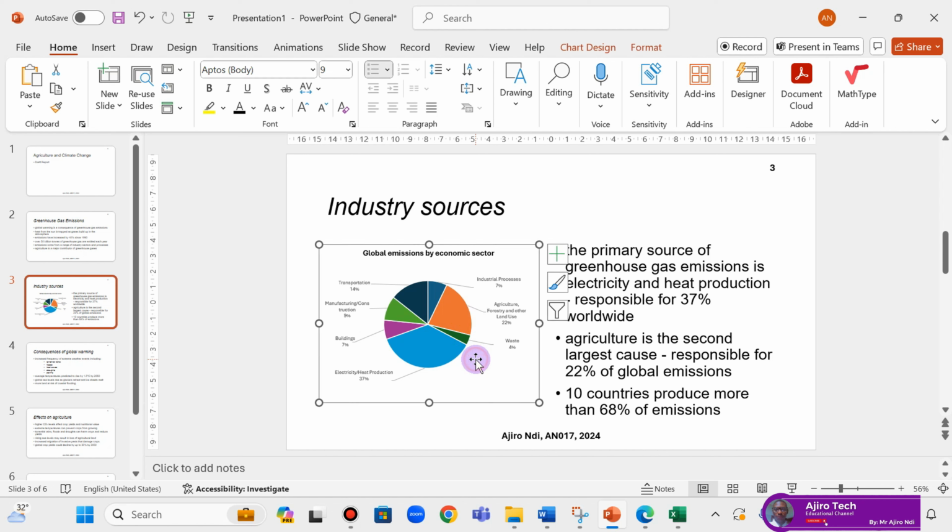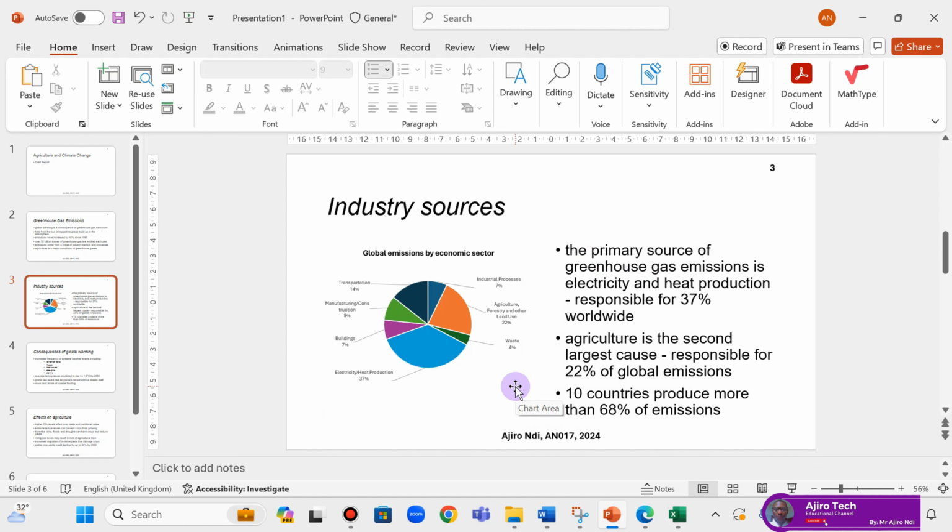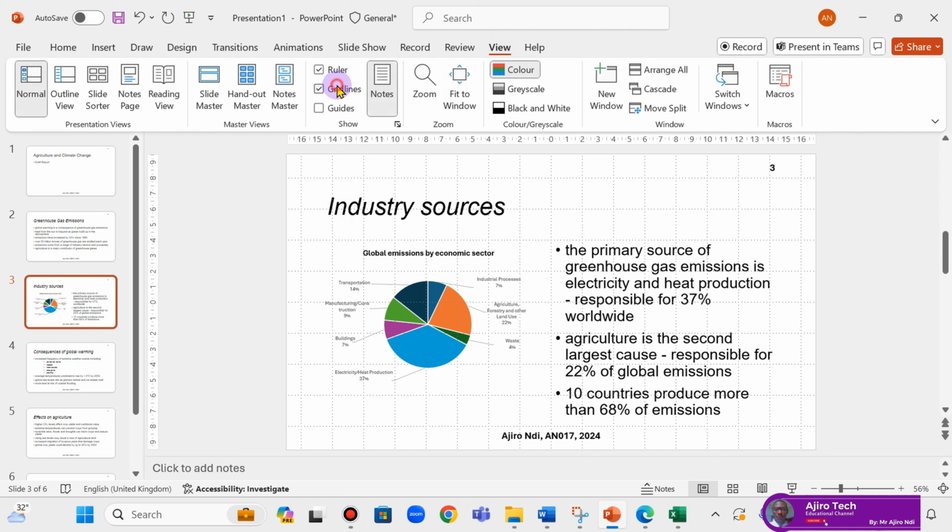Okay, I pasted using destination theme. So this is fine. Again, it doesn't cut. Let me get my grid lines. Okay, so this is fine.